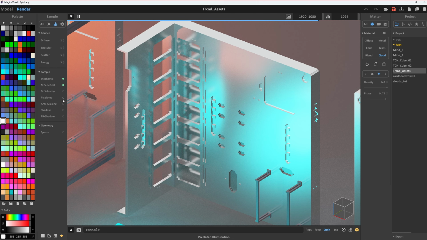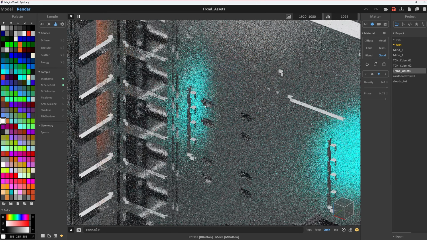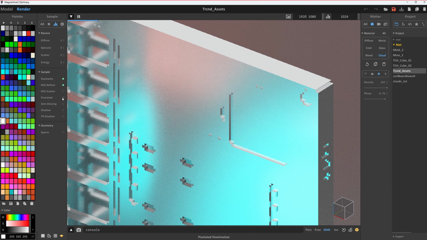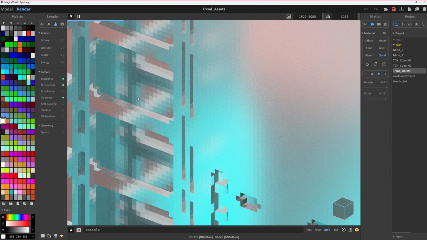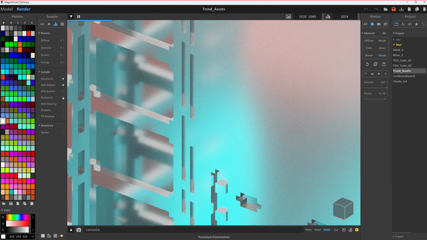Next up is Pixelated mode. Let me zoom in to show you what it actually does. As you can tell by the name, this setting forces a pixelated look on your render. You're going to have sharp edges everywhere, no smooth shading, everything is pixel perfect, kind of like pixel art. So if you're going for that classic pixel art style, this setting is your best friend.